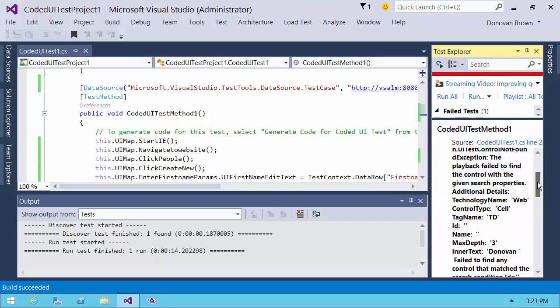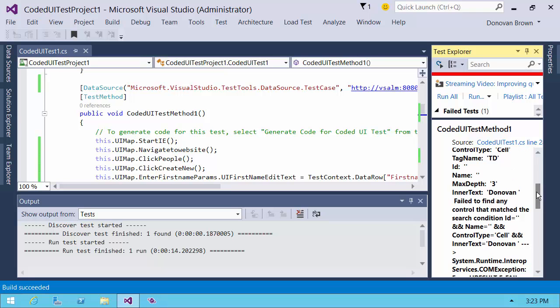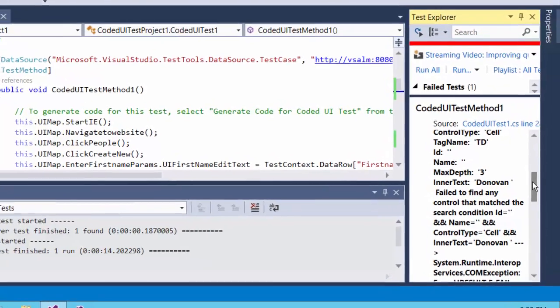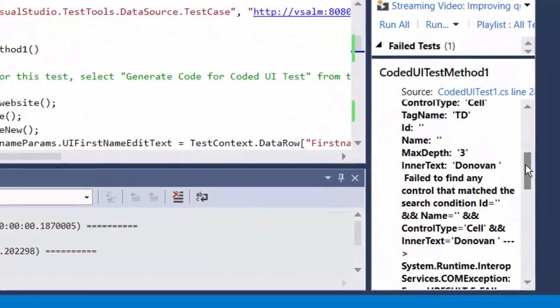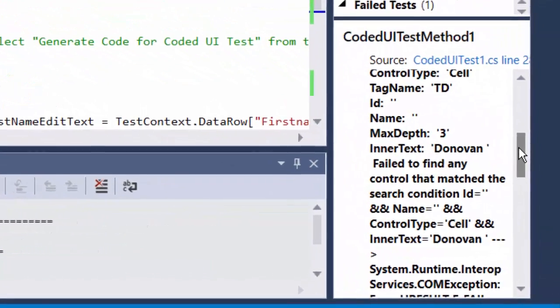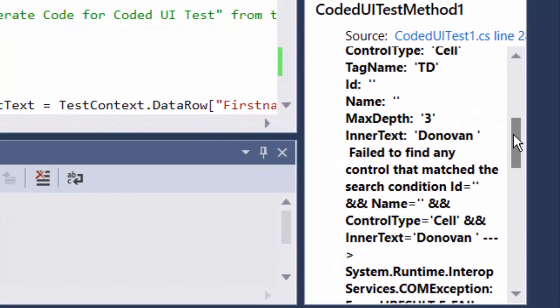This issue is a result of aggressive search properties. Search properties are values the Coded UI test uses to identify certain controls. If the search tries to be too specific, it can sometimes cause issues. The problem here is caused by inner text being used as one of the search properties.